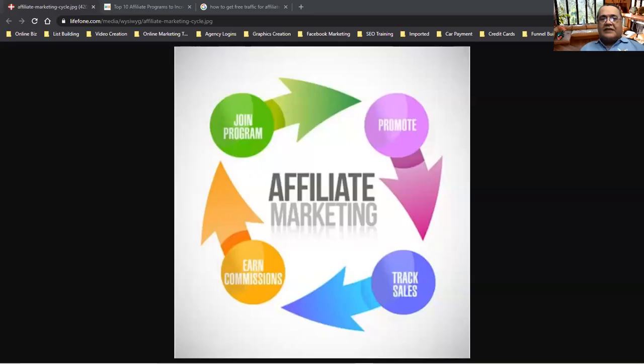Let me go ahead and share my screen with you, and we're going to go through a couple of different things to show you. Just a moment here. So basically, this is how affiliate marketing works. The affiliate joins an affiliate marketing program. The affiliate then promotes the program, the product, the service, whatever it is, whether it's digital, physical, or a service. You track your sales. That's really important to do, especially if you're spending money on advertising, you need to track exactly how much you're spending and how much you're getting back in sales, because you want to make a profit.